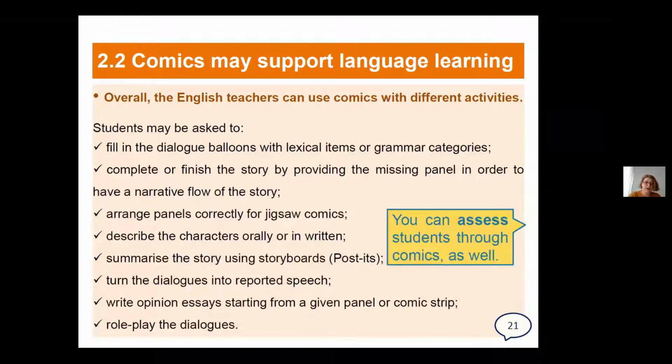So in order to have a logical narrative flow of the story, you can arrange panels correctly for jigsaw comics. You can also have them describe the characters orally or in writing. Students may summarize the story using storyboards. First of all, they might not be digitally skilled, but they can use post-its. Okay, so they can write bits and chunks of narrative lines on those post-its and organize them logically.